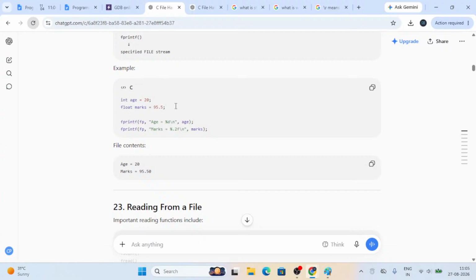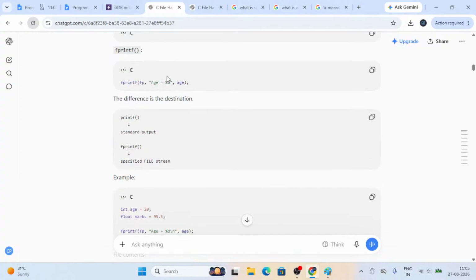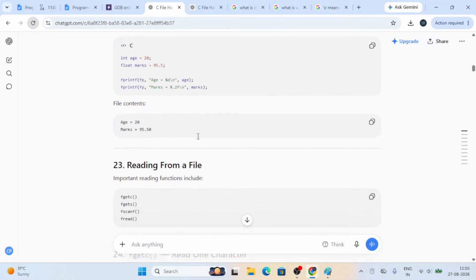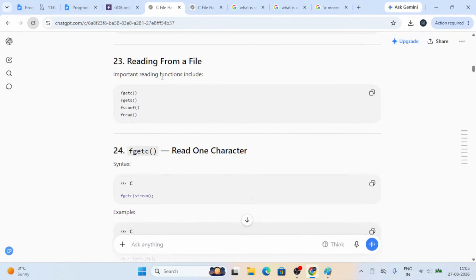So int age is equal to 20, float marks. You don't need to write only one variable. You can write two %d's and write age comma age also. However many variables we are writing, we have to continue like that. It is the same as how we write in the printf statement. So, reading from a file. Something simple and important: getc, gets, scanf, fread.